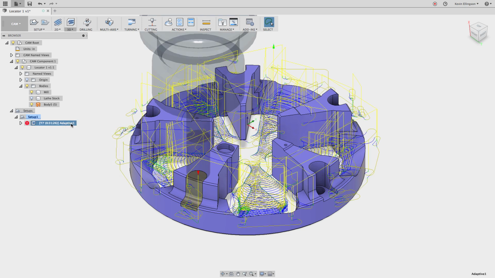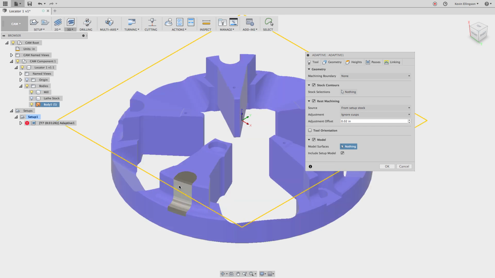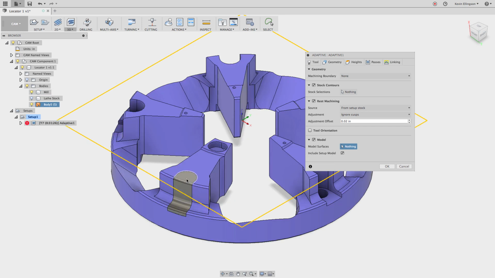So I'm going to edit this, and what I have to do is go to the geometry tab, and on the geometry tab you'll see that there's a model checkbox. I have to tell Fusion, in addition to the main model that we're machining, I'm also going to specify some surfaces that I also want to honor as being model surfaces. So I'll just come over and grab that surface right there. You see it's all highlighted and it says that it selected one body. I'm going to click OK, and when I do, it's going to take Fusion a minute to generate this toolpath again, so I'll be back with you when the toolpath is done calculating.